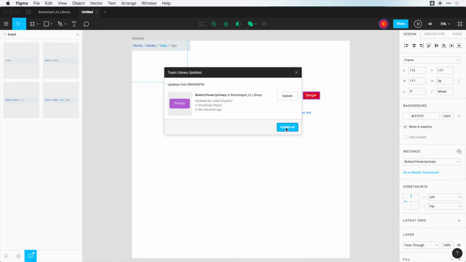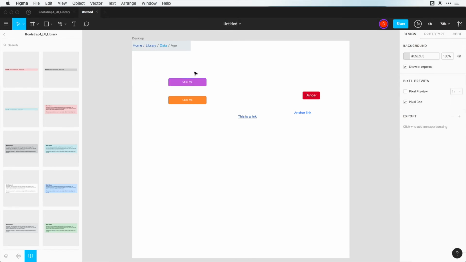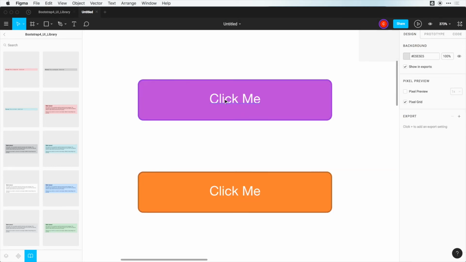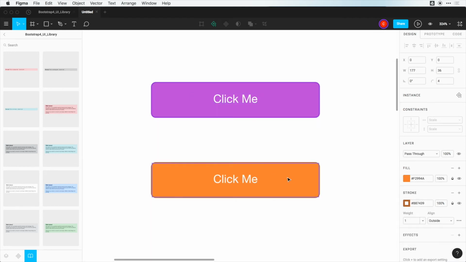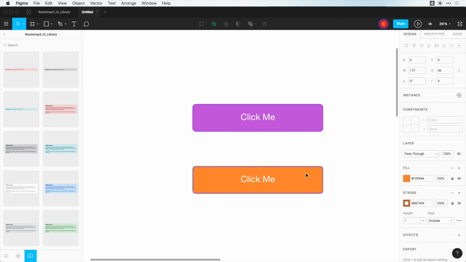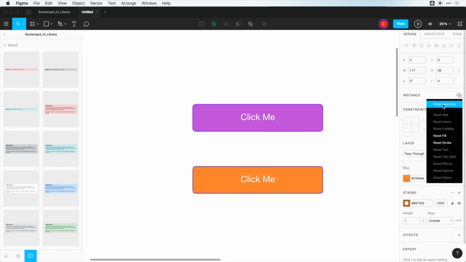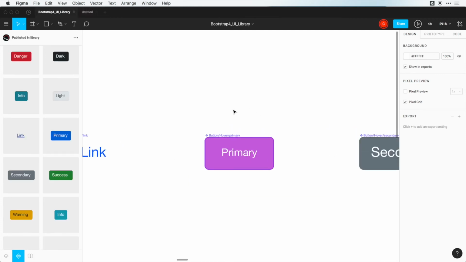If I click update all, we can see that our master component here changed to purple, and we can see a few other things. The size of the text changed, but it didn't affect the text override because I overrode this text here. And also here, I overrode the colors. So it doesn't affect anything that you override, but I can still default back into the colors that I chose by clicking on this instance panel and choosing reset overrides. So now I have that default purple that I changed in my library.